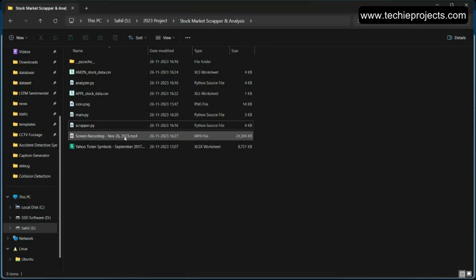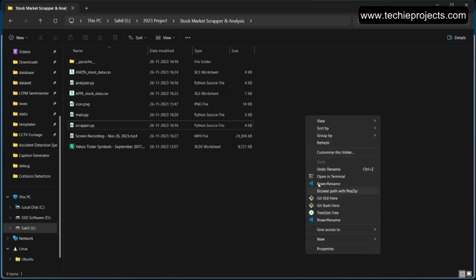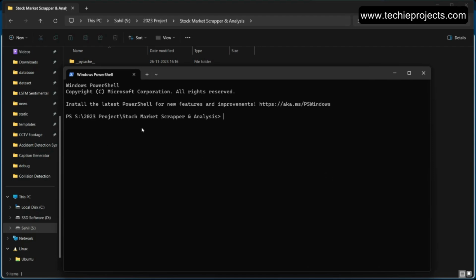To run the project, you have to go inside your project folder. Suppose this is your project folder, right? You can then simply right click anywhere and click on open in terminal. You will get the open in terminal option like this. Just click on that, and it will open the cmd at that particular location.